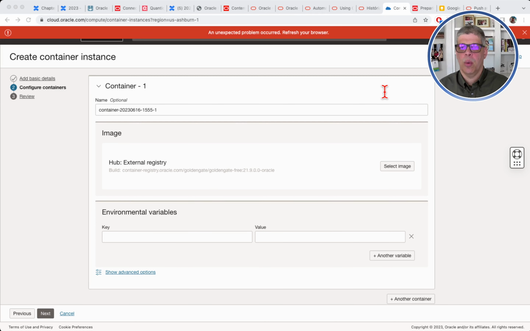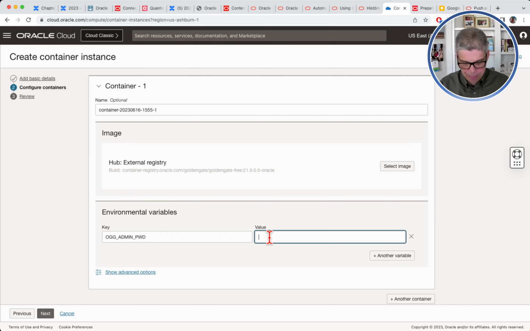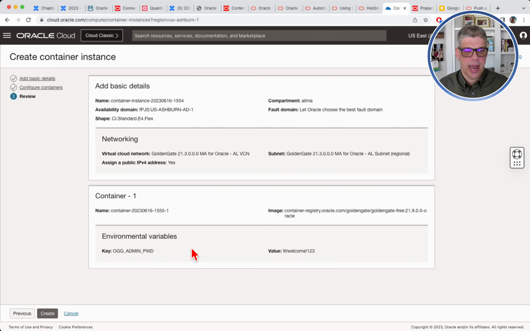The next thing we want to do is make sure we give the password for the GoldenGate admin for the first login. So we can put the variable that we require in the image, and we can pass any password. I'm just going to say welcome123. And then I can say next. With that, I just review everything here. The key is to make sure that this part is correct. The password is here.